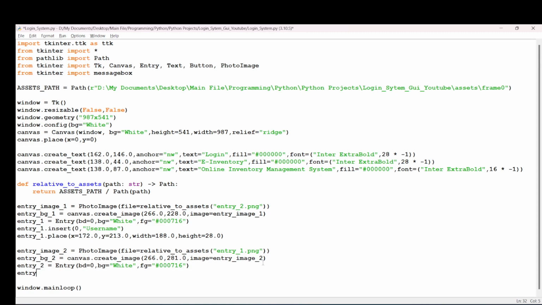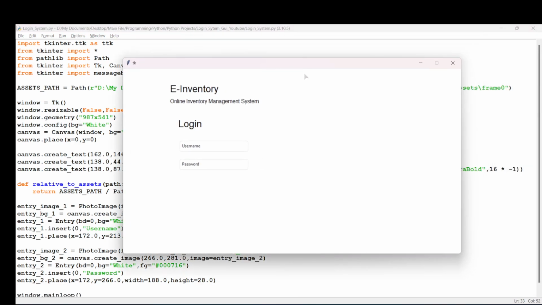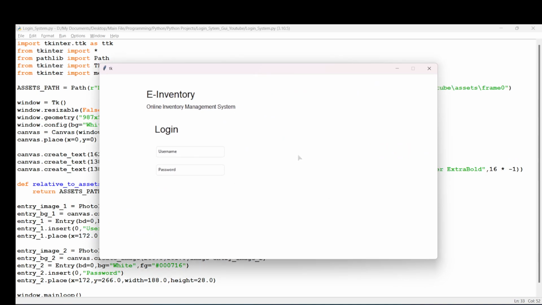First insert some text in it. So insert 0, password. entry_2.place x is equal to 172, y is equal to 266.0, width is equal to 188.0, height is equal to 28.0, same as before. And once we did that, it should look like this. Now let's display our image here.